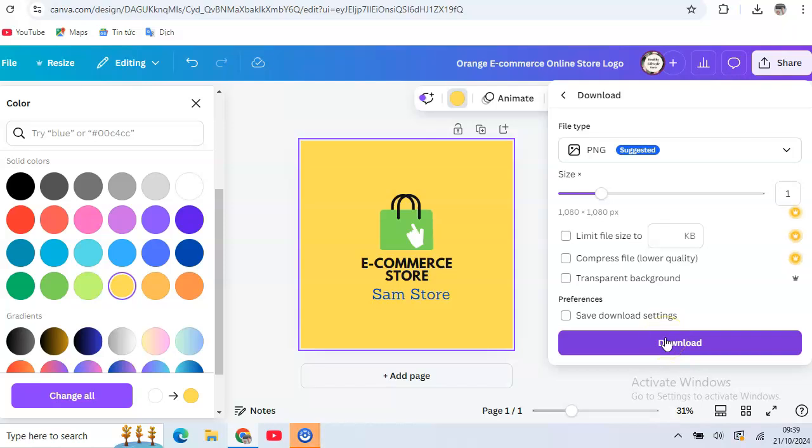Again, this is what you need to do if you want to make a logo for a Shopify store in Canva.